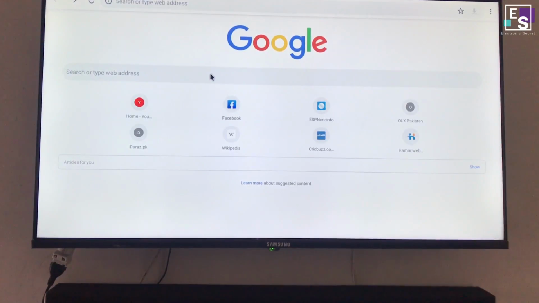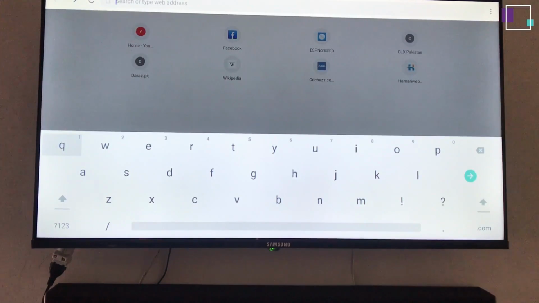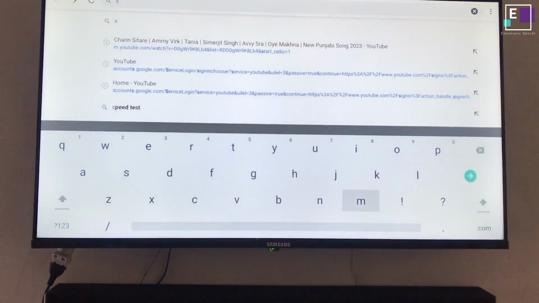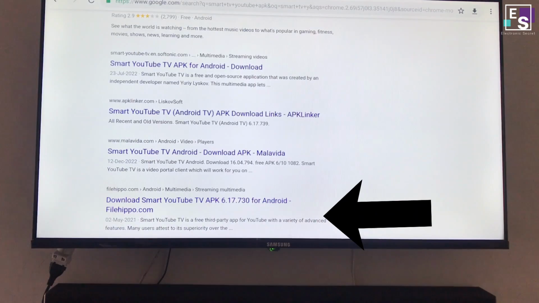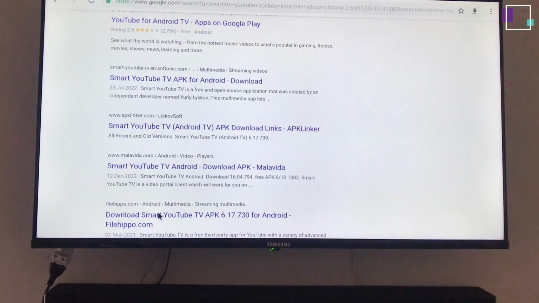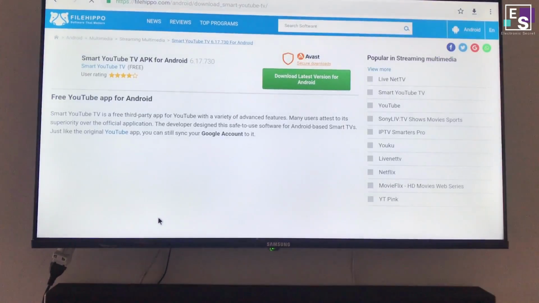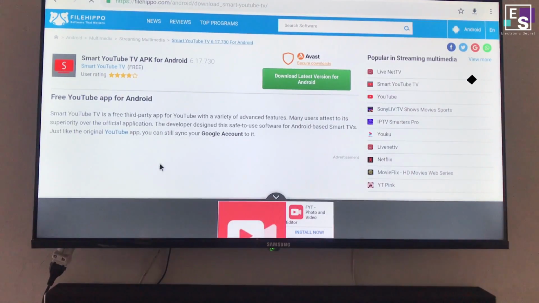Now open Chrome or any other browser and type Smart TV YouTube APK in the search box. You will see many links of the APK. Scroll down to the link with FileHippo and click it. Now click the green download box.